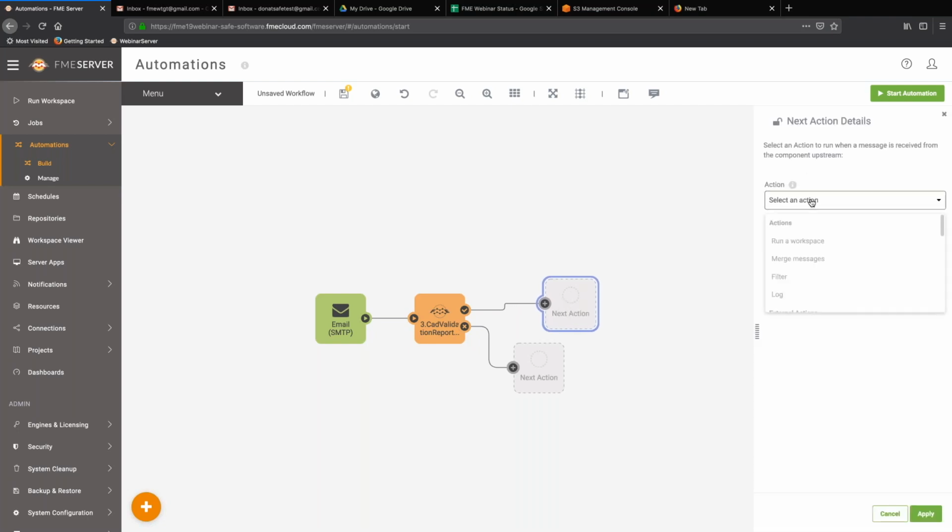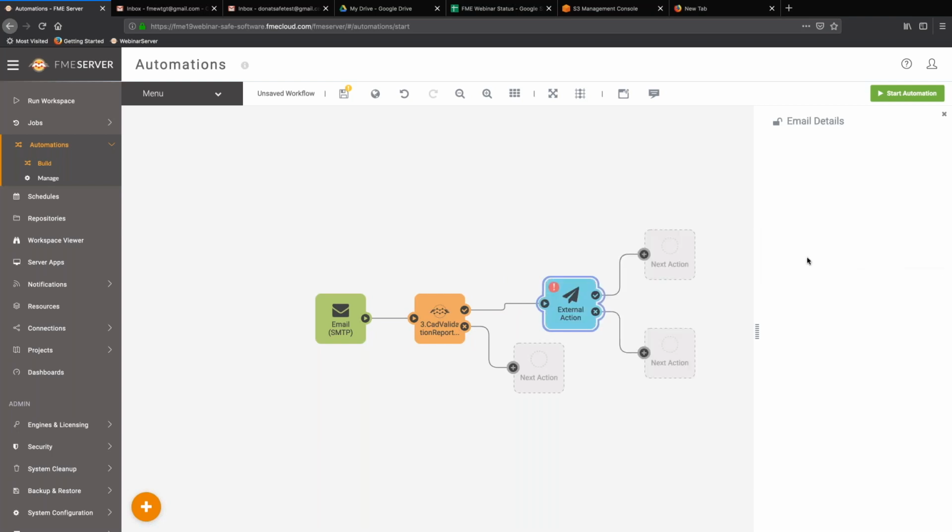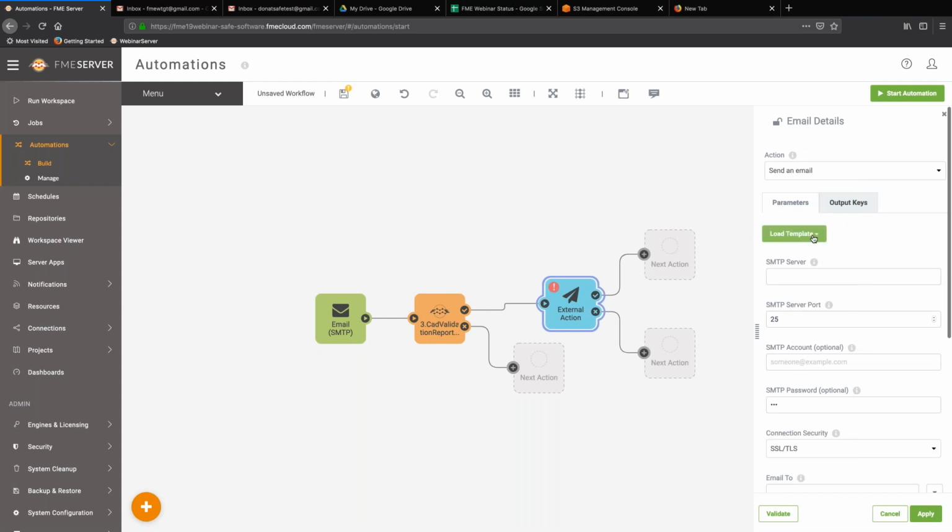So now the next step I want to do is I want to send an email. And this is where I can go horribly wrong. Okay, so Gmail. The account I want to send this out with is FME WTGT. Okay, and the password is.